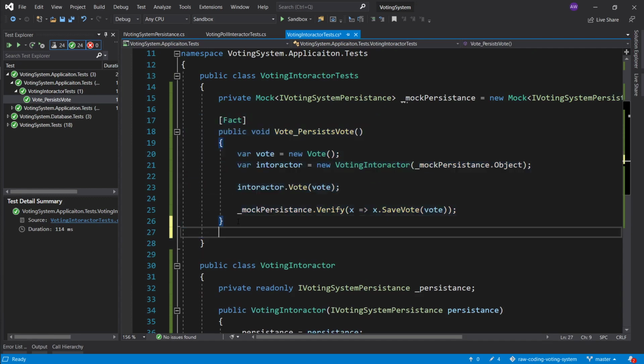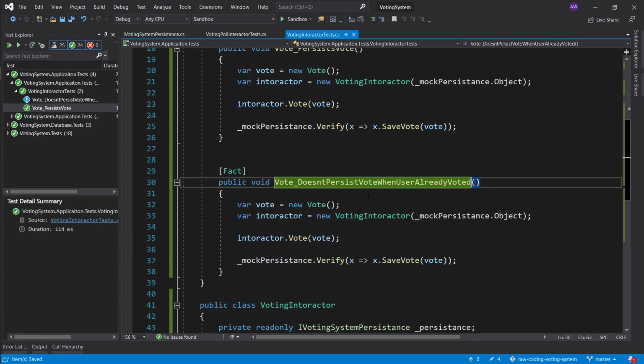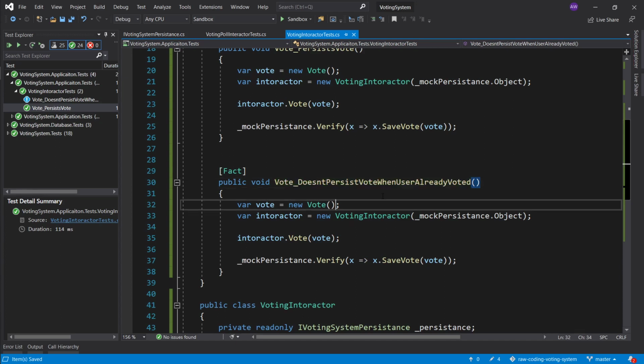So let's go ahead into here. Let's copy this test and we'll say doesn't persist vote when user already voted. Okay, and the condition for the user already voting will essentially be us checking the database if it has a record of the vote that belongs to the user to that particular counter of the voting poll, right? So the voting poll will need to contain some information around the user. So I will give it a user ID of, let's say, A, or just user, and we will give it a counter ID of 1.